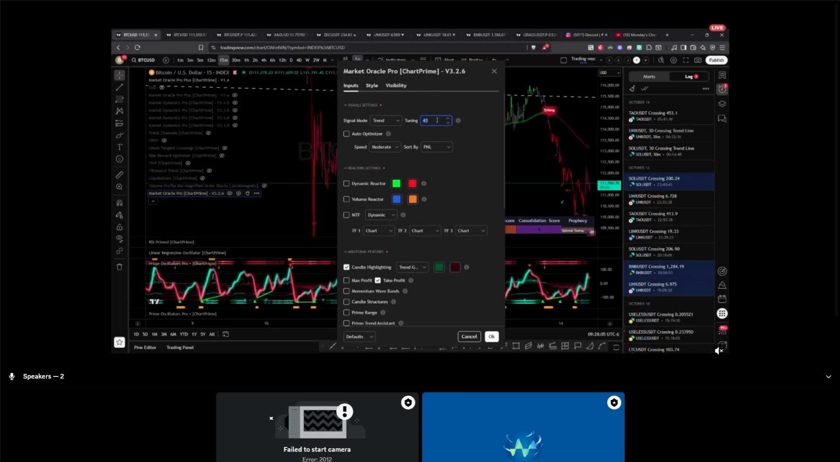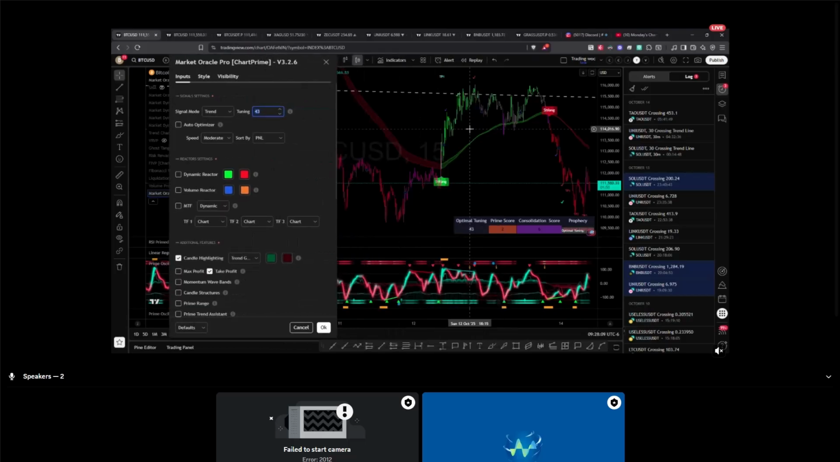But the point is that you're teaching your indicator to search the length of the trends that you're looking for, because this is trend mode. This is not buy and sell mode. This is not top and bottom mode. This is trend mode, all right?